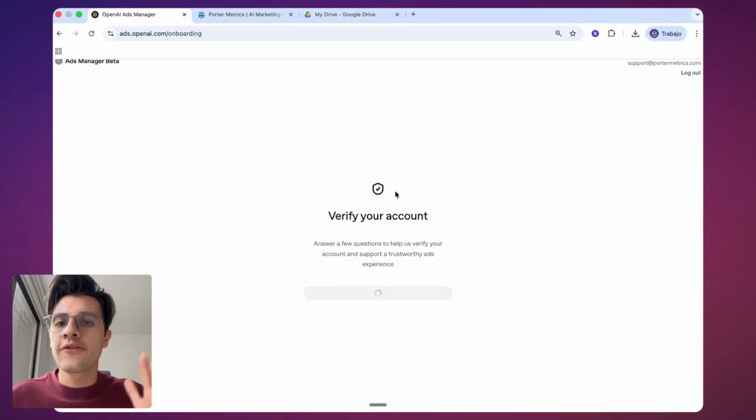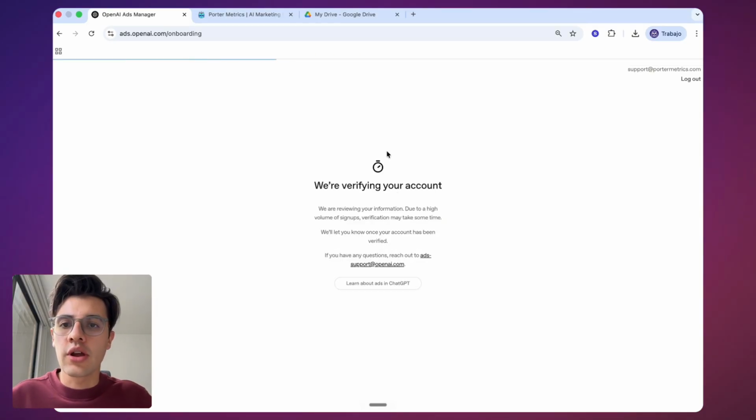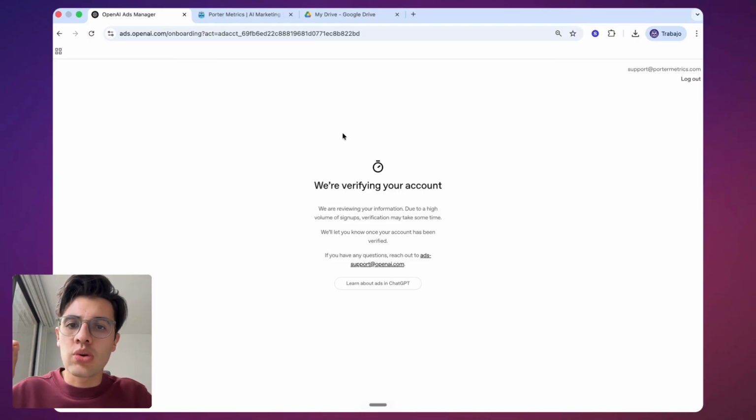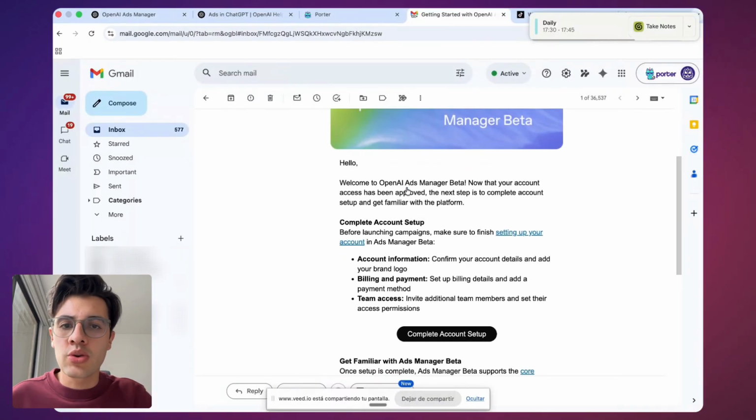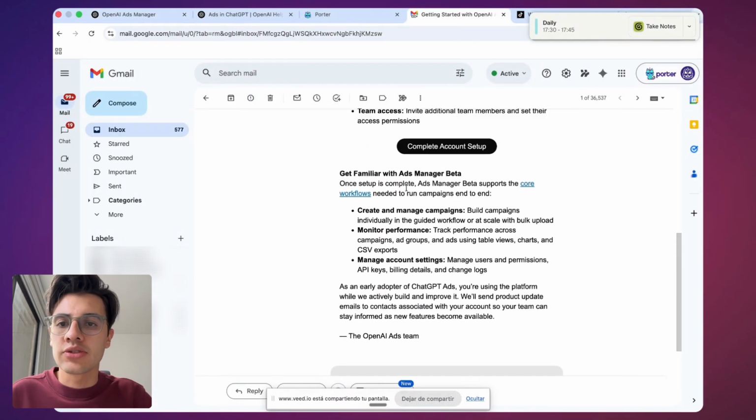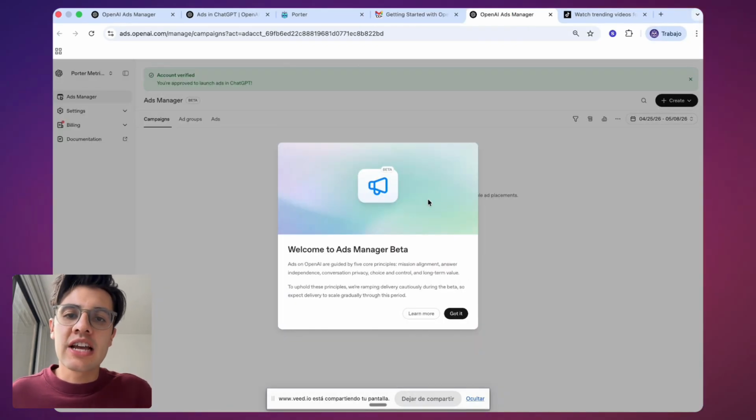Now you will have to wait a few days while ChatGPT runs the verification over your account. In our case, the verification took 2 days. When you get the approval, you will receive an email like the one I'm showing you right now, and you click on complete account setup. After this, you will enter the ChatGPT Ads Manager for the first time.